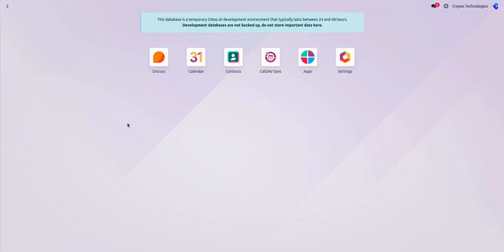So yeah, this was all about the functionality of our module CalDAV Sync, like how you can sync your Google Calendar with your Odoo's calendar.